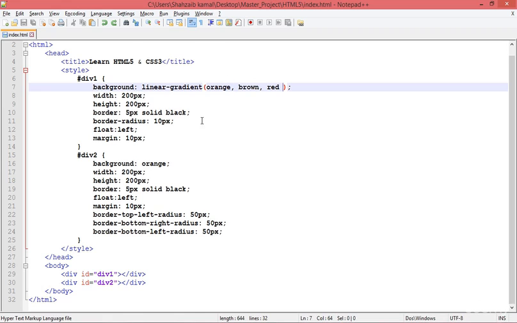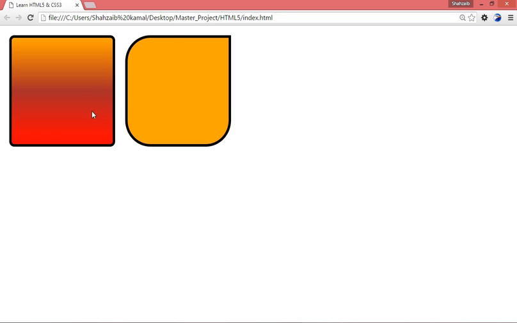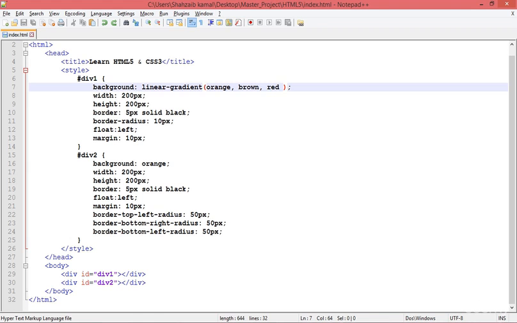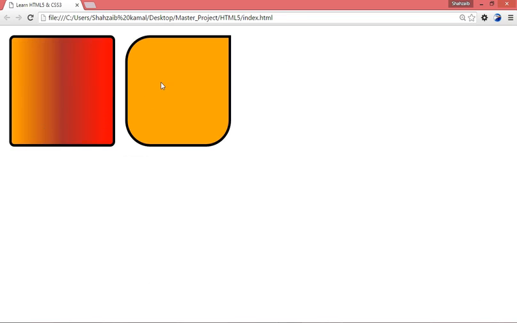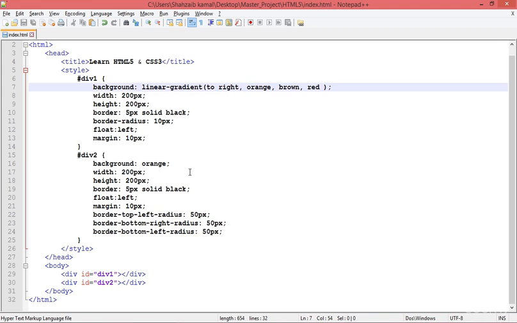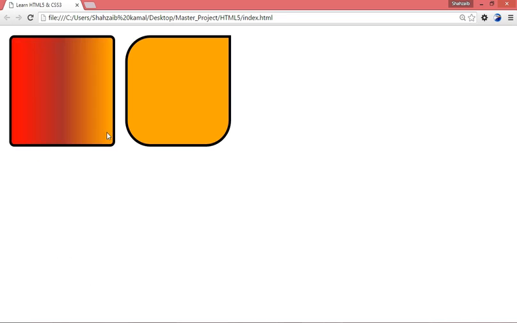If you just go there, you can see that the gradient is starting from the top to bottom. I want it from left to right. Okay, so go before the very first color, the orange, and just put "to right", the direction where you want the color to go. So refresh. Now it's going from left to right. If you want it from right to left, just type "to left" and refresh. It's going from right to left.